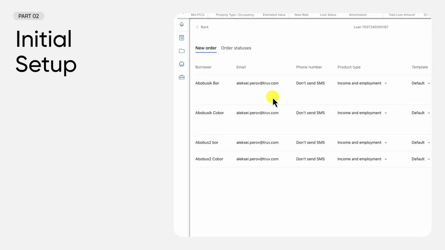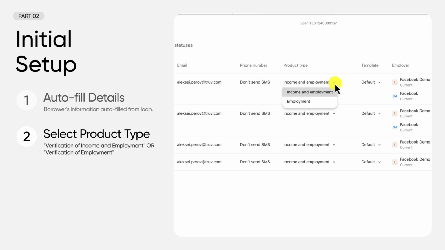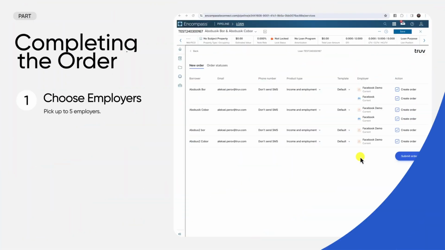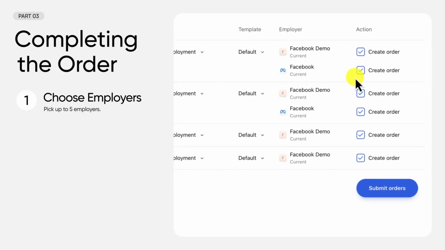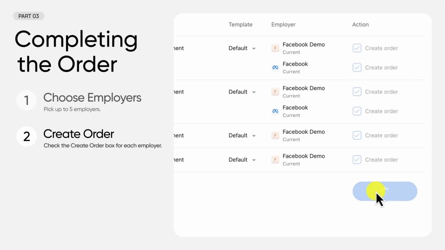In the initial setup phase, the borrower's information is automatically filled from the loan. You then need to select the product type, which could be either income and employment or employment history. Next, you will choose the employers. You can pick up to 5 employers for this process. Once you've selected the employers, proceed to create the order by checking the Create Order box for each employer. After all employers have been selected, finalize the process by pressing Submit Orders.